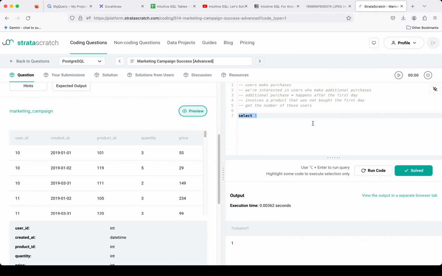So I can go to my marketing campaign table and I can select the user ID and the date in which they bought something and the product ID for now. Now I said that I need a window function. So let me start and define the window.